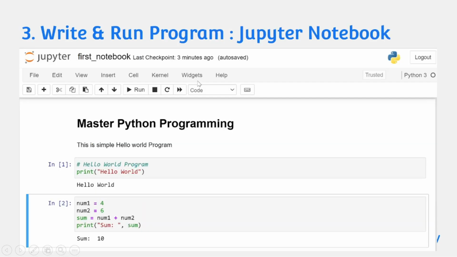This is the Jupyter Notebook environment. We have already seen how to install Jupyter Notebook and a brief introduction to it, but here we consider it as one of the ways of writing and running a program. In the first cell we have a hello world program, the simplest program, and we can see that the output is hello world. In the second cell we have assigned 4 and 6 to number1 and number2, then we are adding number1 and number2, and then printing the sum, and we can see the answer over here. So this is the third way. We will look at Jupyter Notebook in detail a little later on.